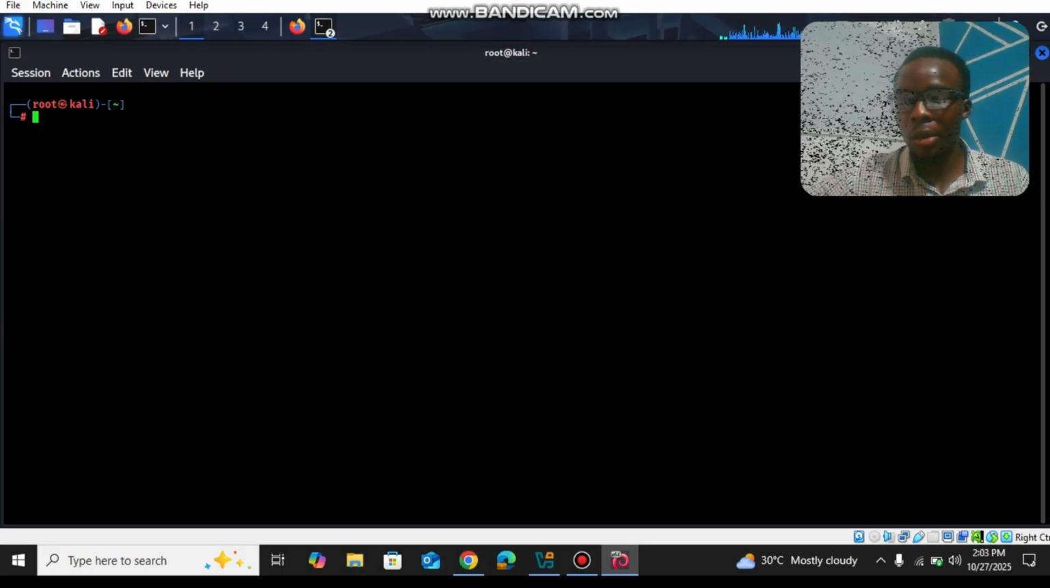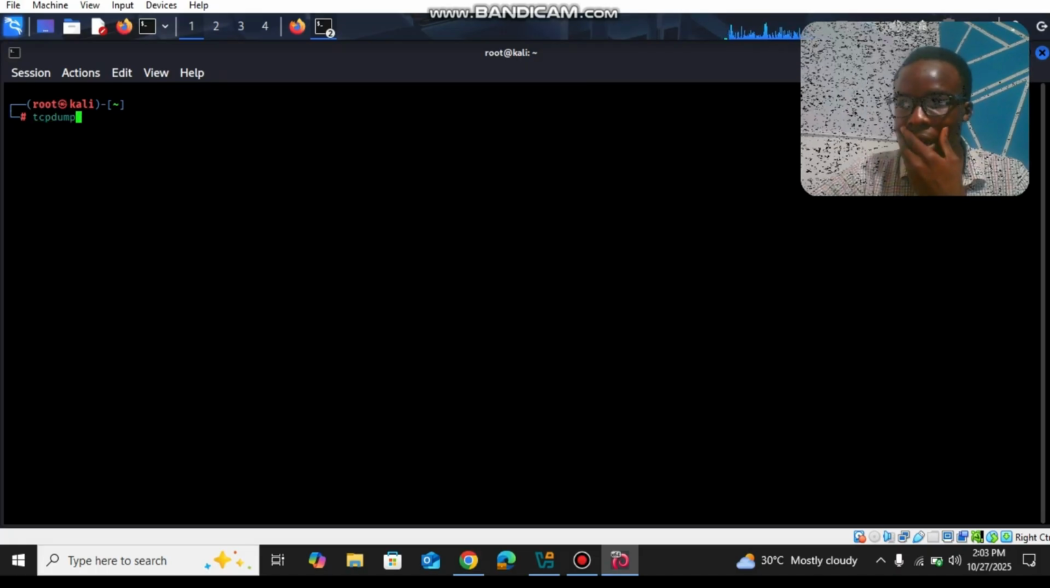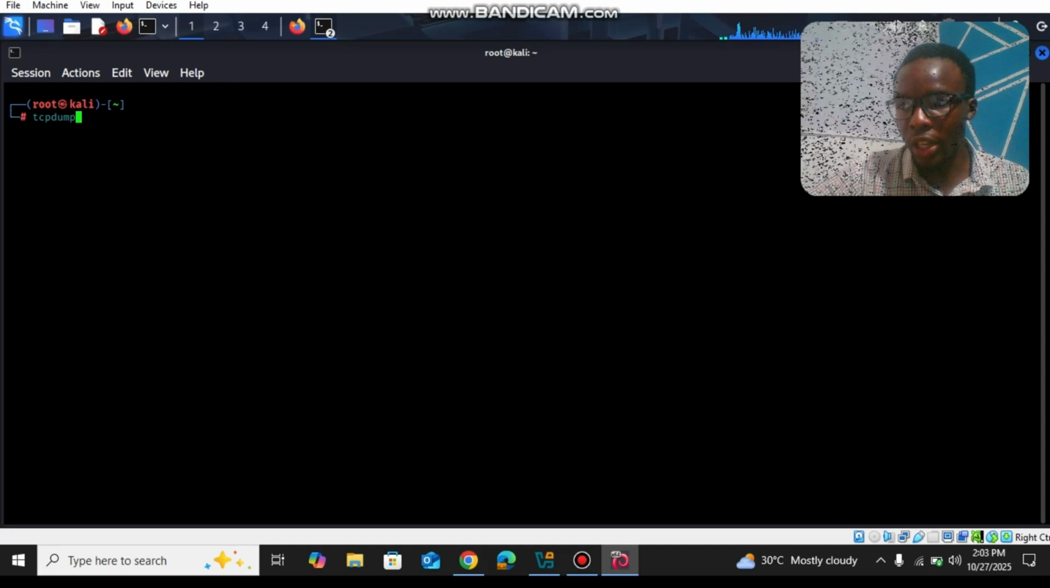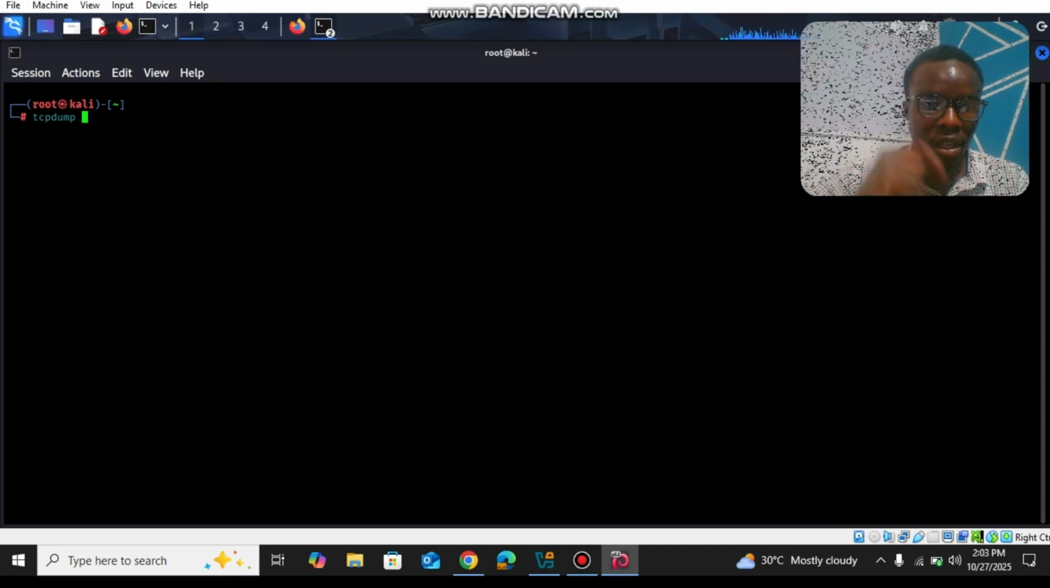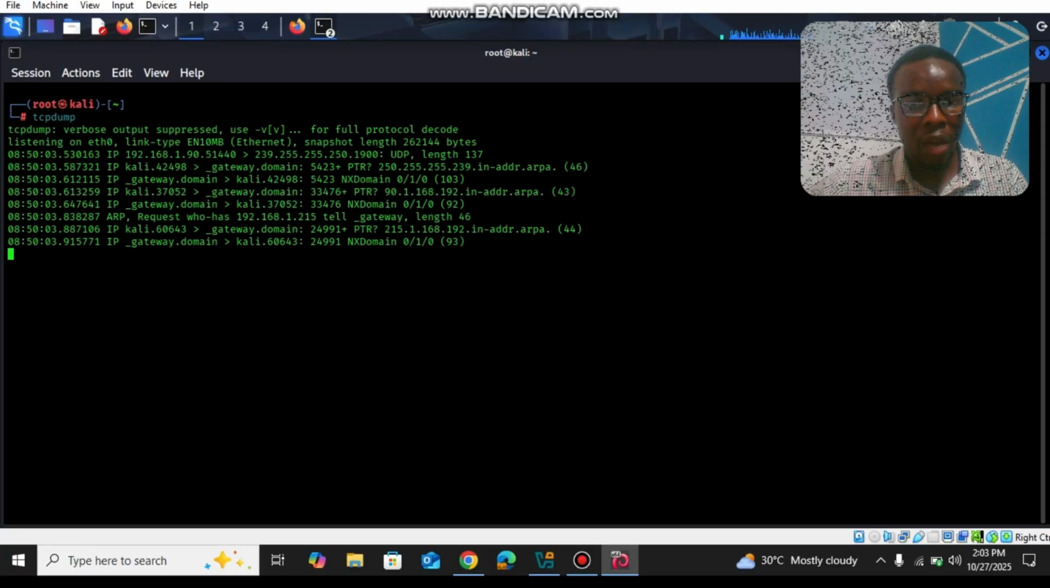Now the next tool is tcpdump. It captures raw network traffic to a pcap for analysis. Tcpdump lets you capture packets to analyze later in Wireshark, essential for traffic leveling and debugging. So if you're into network pen testing or network administration, this is going to come in handy.